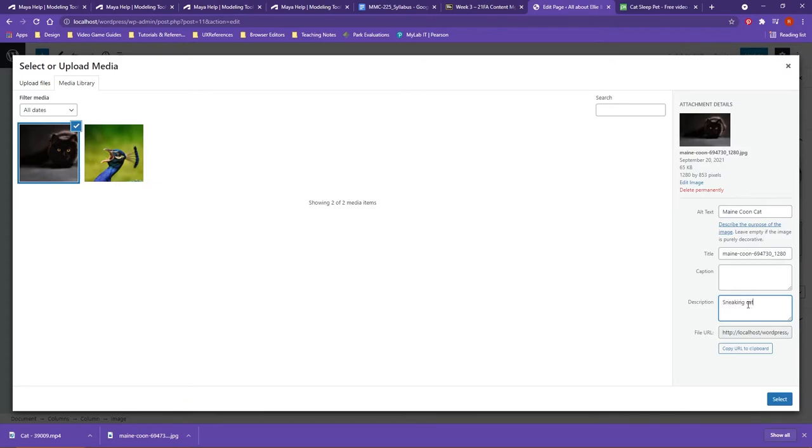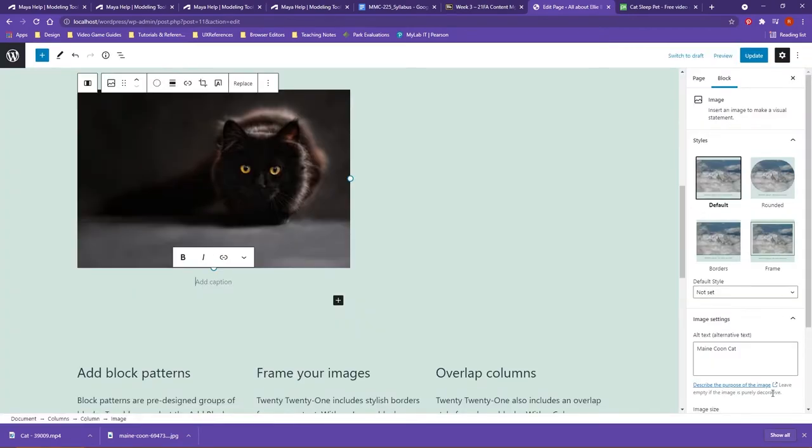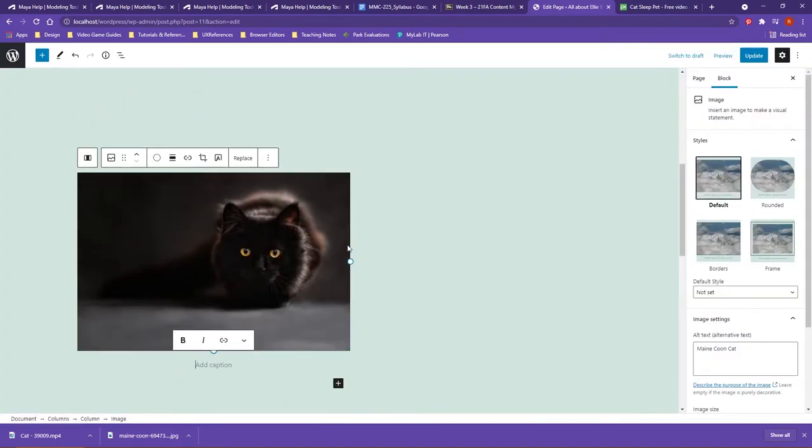Sneaking cat, black fur. And I'll go ahead and select. And there you go. Now your image is placed. As far as the image goes, you can add a caption, and I could maybe say, this is an example of a cat.